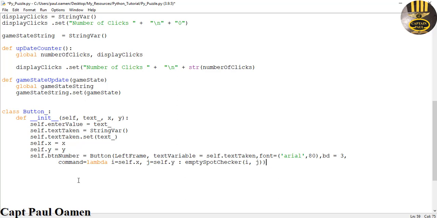I'm going to round up this button first, so let's grab hold of this, come right down here, paste that there, and let's just say dot place x equals self dot x multiplied by 150, comma y equals self dot y multiplied by 150 as well. There should be a y here, there.